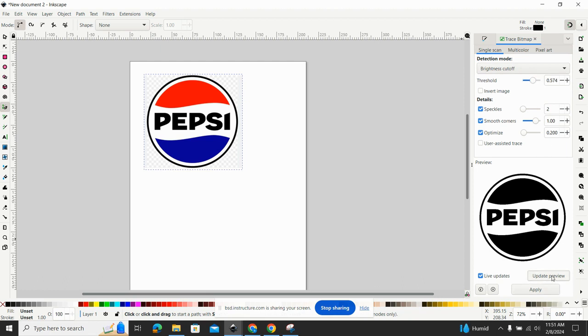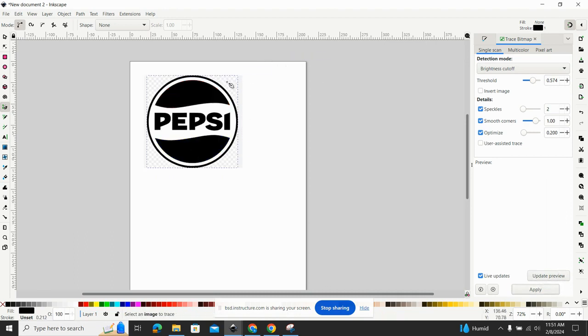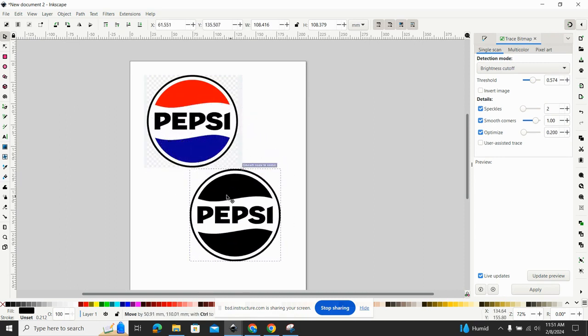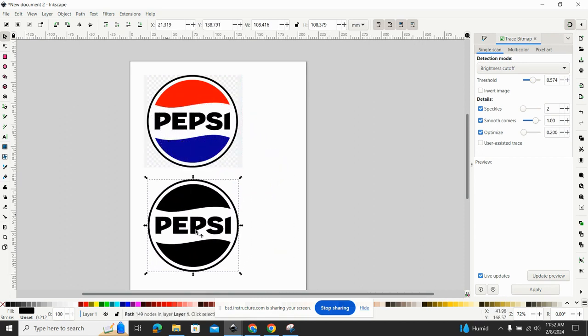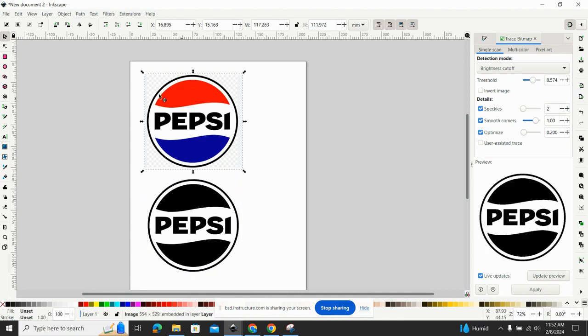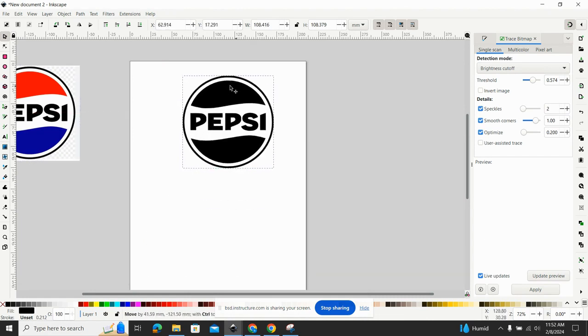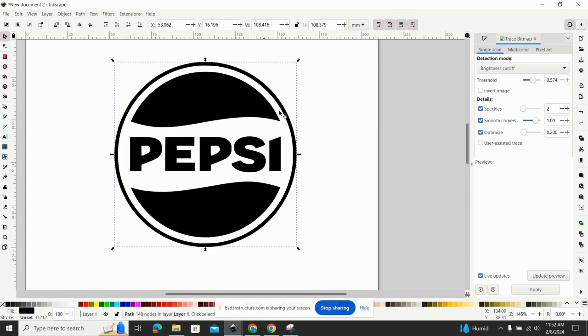So what I'll do is update preview, take a look at it here. If I like it, I'll hit apply. And now it traces the image that we brought in. If I click and drag, I can see we have our new image trace. All right. The JPEG, I'm just going to set off to the side, and we're going to focus on this logo here.